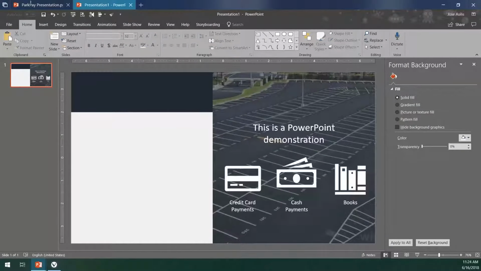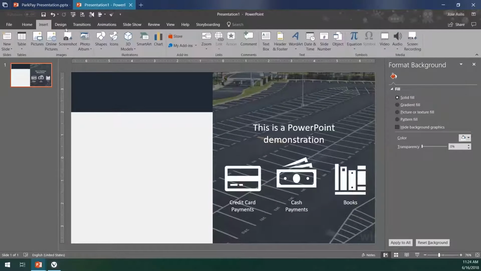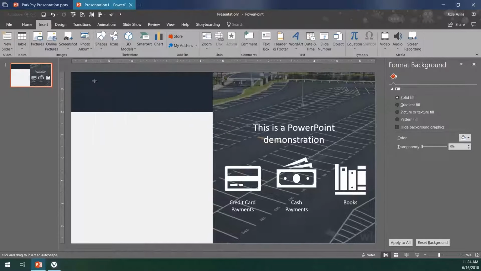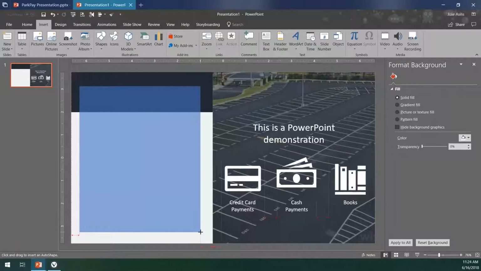For the left bar that we have in here, the first thing we do is go to insert, shapes, click on rectangle, and draw a rectangle like this.